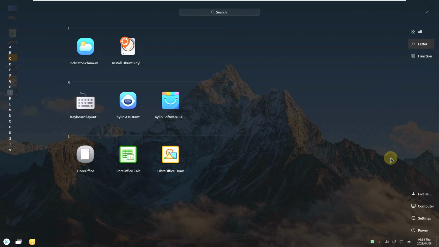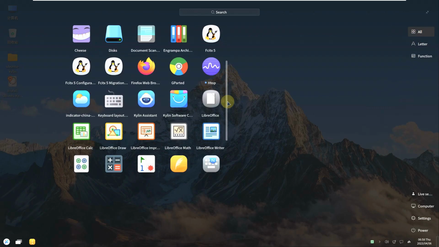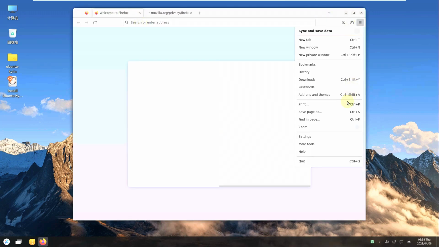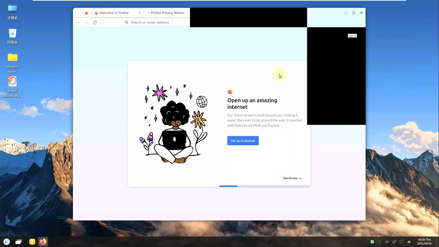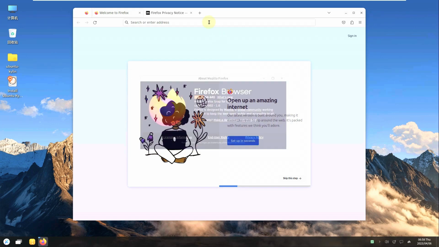Our internet browser should be Firefox, because Ubuntu flavors almost all have the same web browser. I launched the Firefox browser. It may take a few seconds, a maximum of 20 seconds, and it opened instantly, no problem. It took just 7-8 seconds. Let's check the version. We should be on 111 because I made all flavors have the same version.